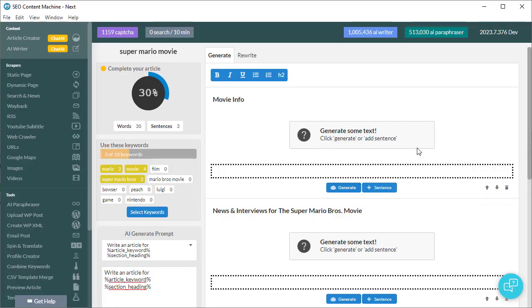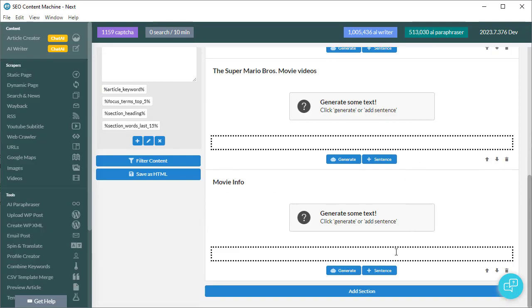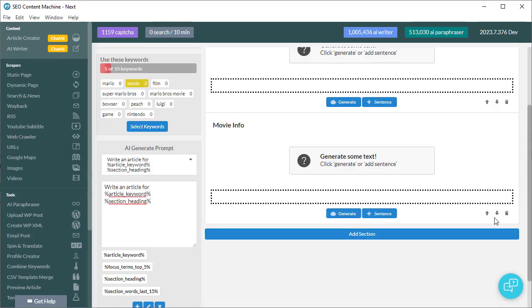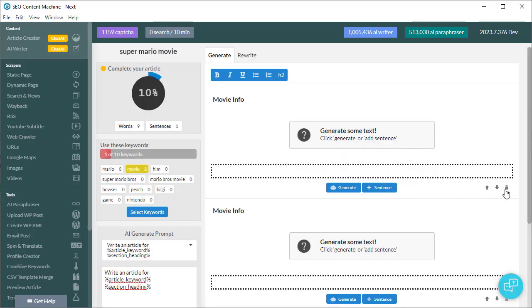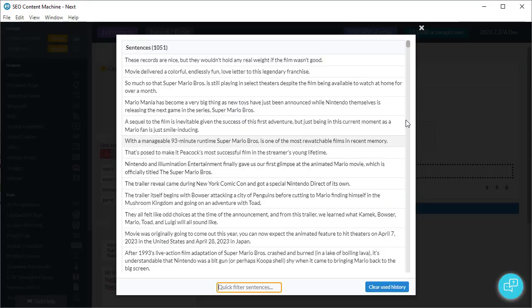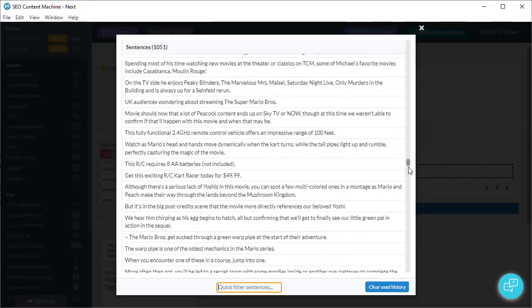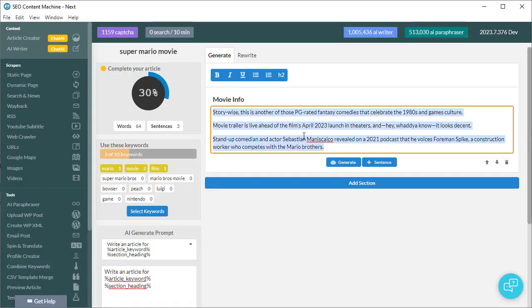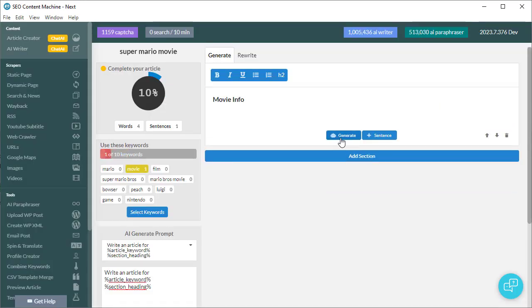Now going back out, you'll see all my topic sections have been added. Let me just clean those up by clicking this delete button here. So we've got 2 of those. I can use these buttons to change the order of my sections, or delete. Now it says generate some text. Click generate to add, or add sentence. So add sentence is basically scraped content which you can add to your article by clicking on the links like so. Generate is the more exciting section.